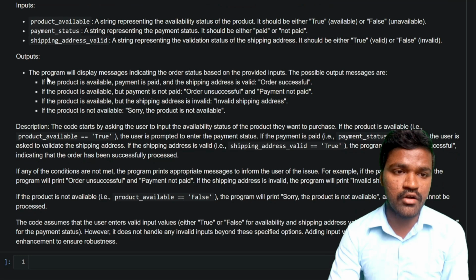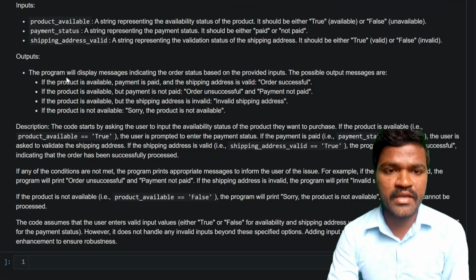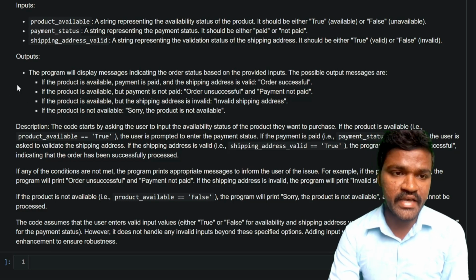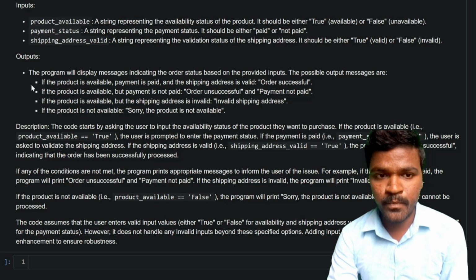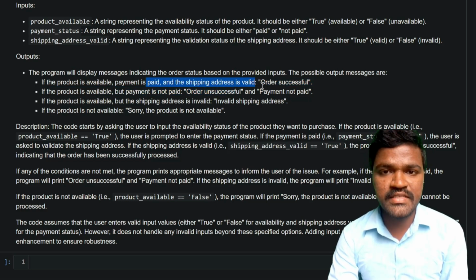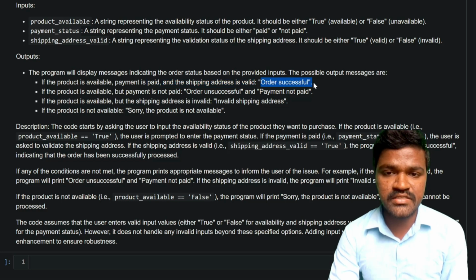Let us go ahead and see the outputs. The program will display a message indicating the order status based on the provided inputs. The possible output messages are: if the product is available, the payment is paid, and the shipping address is valid, so if all these conditions are true, the order is successful.